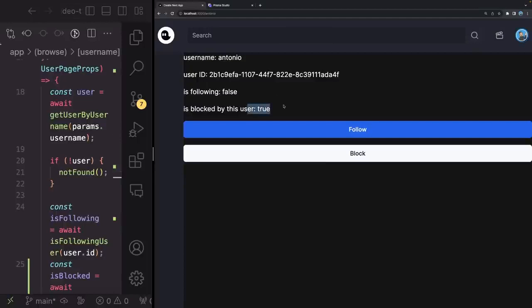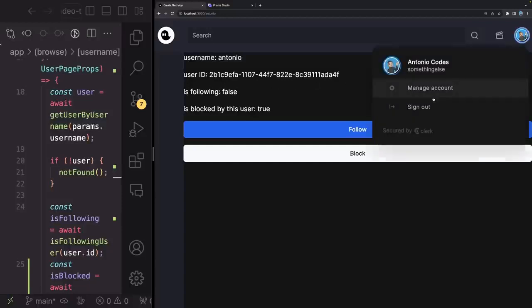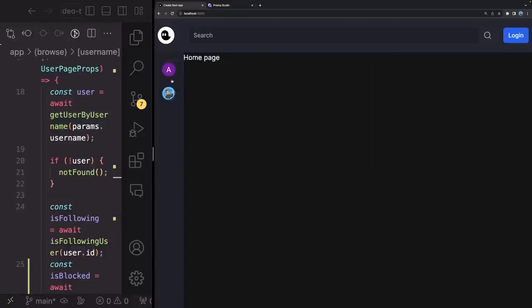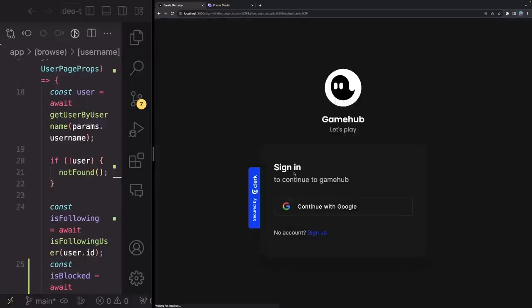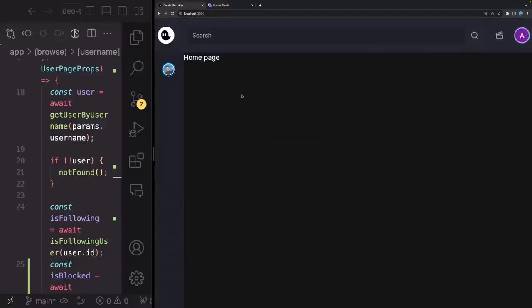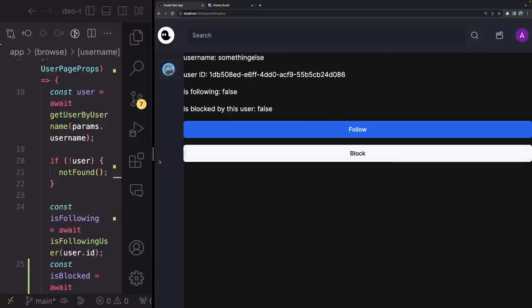Perfect, and just to confirm that this is still working with backwards compatibility, what I want to do is log out. And as you can see here, we have both users. Now I will log back in with the other user and I will unblock myself. So here I am in the other user. And in here, what I'm going to do now is unblock myself.